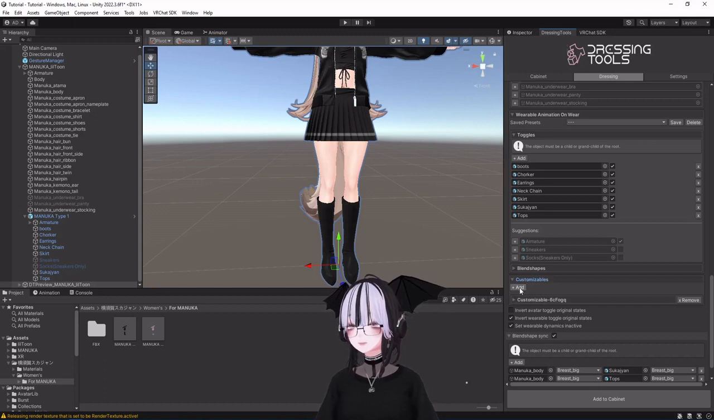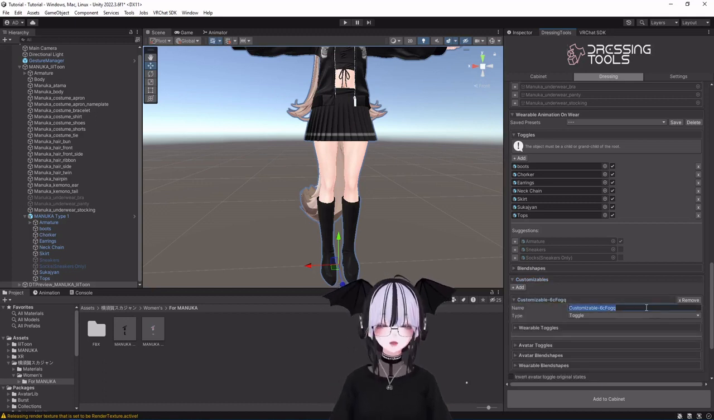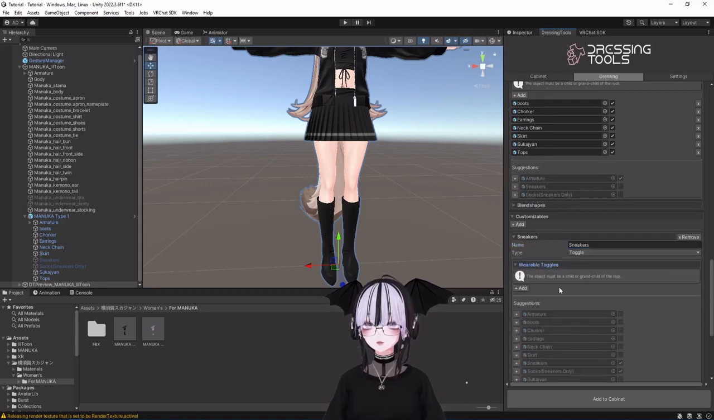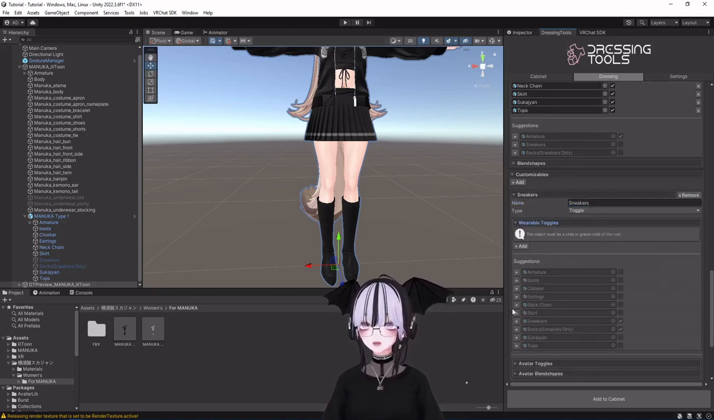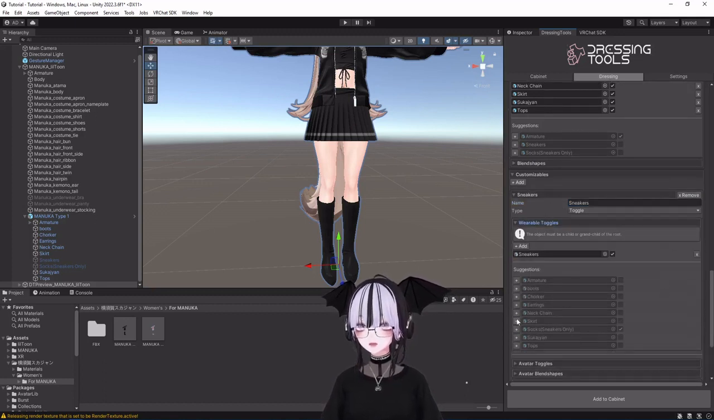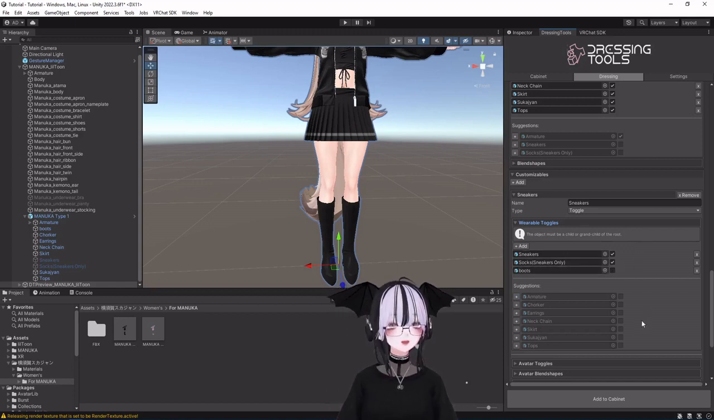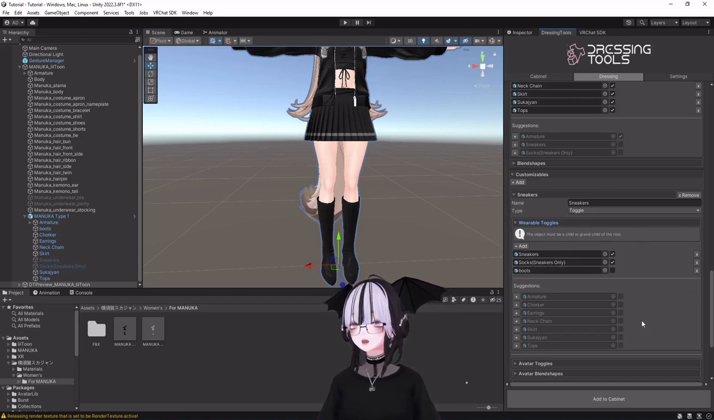Okay, so you're gonna click add, and then I'm gonna name it sneakers, and this will be a toggle. So the wearable toggles are gonna be as follows. We're gonna click plus on the sneakers and the socks, and then for the boots, those are gonna be toggled off. And notice how smart it is. The tool already detected that, but just double check, make sure.